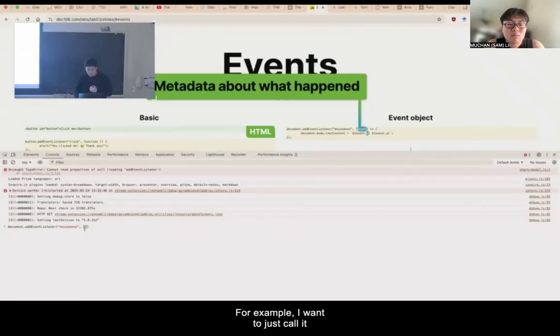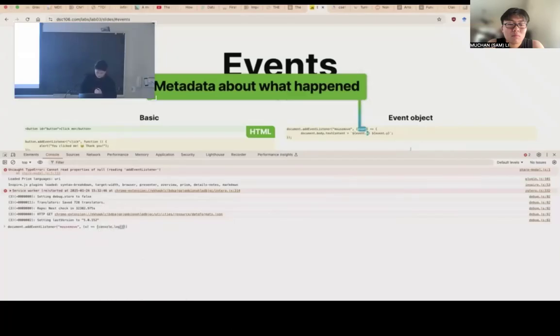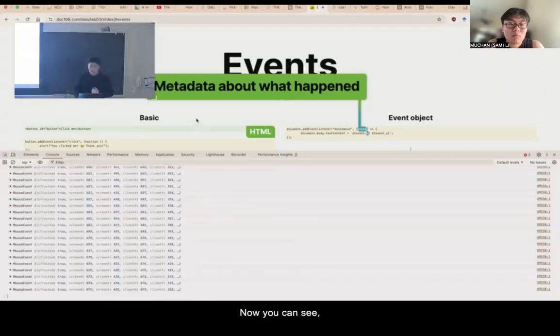For example, I'm just going to call it E as my parameter, the metadata parameter. I'm going to put aside my arrow function, or the callback function, and all I want to do is console log whatever's inside E. So I want to log E. Once I hit enter, this event listener has been added to my document, which in this case is my entire page, the slides page. And now you can see, boom, my console has been flooded with all these events.